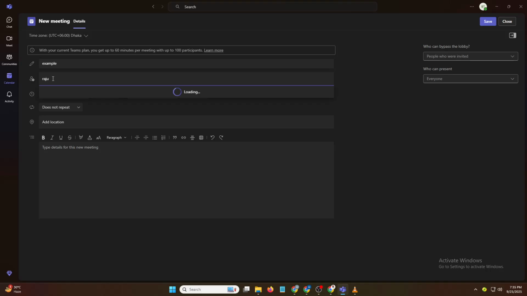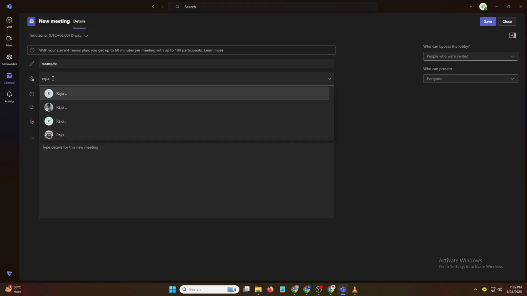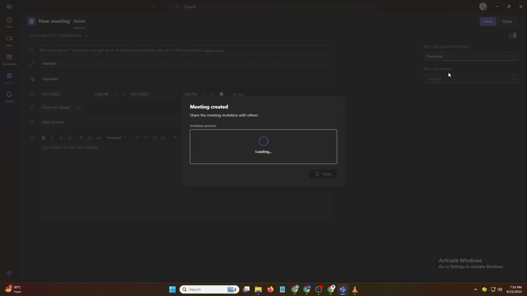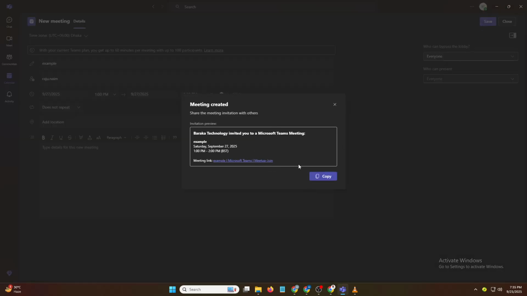Save the meeting. Once all details are in place, hit Save. This confirms the meeting and automatically sends invitations to everyone you added. Copy meeting link. If you want to share the meeting link outside of Teams, click Copy Link. You can then send this link via email, chat, or any other platform so attendees can join easily, even if they weren't invited initially.